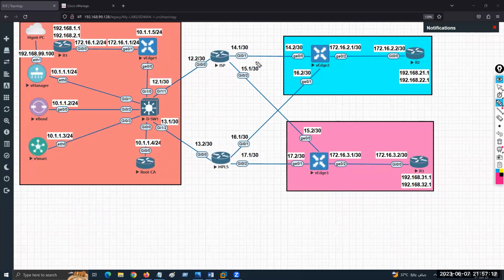Okay. If I want to implement any kind of policy, I will again configure all policies into the vManage, and I will push them to the controller, the vSmart, and the vSmart will push the configuration to the vEdges.